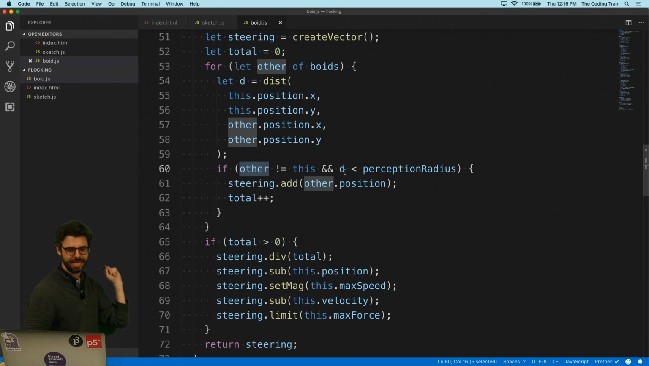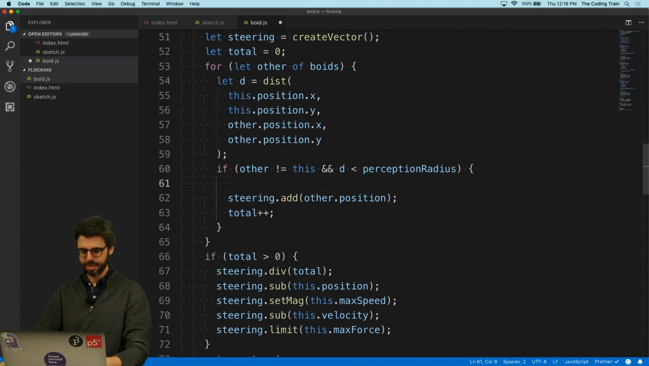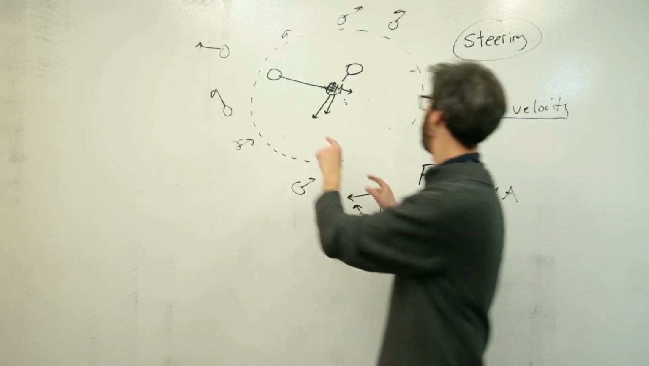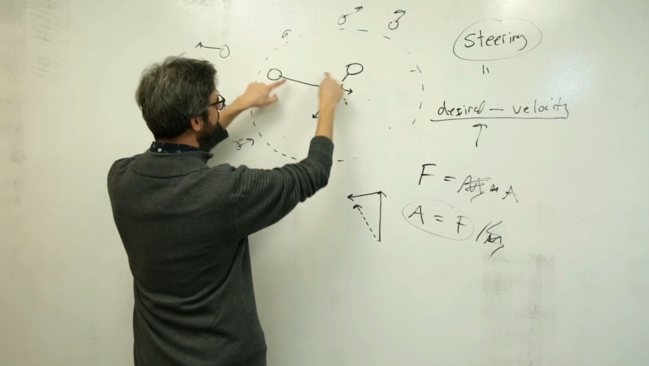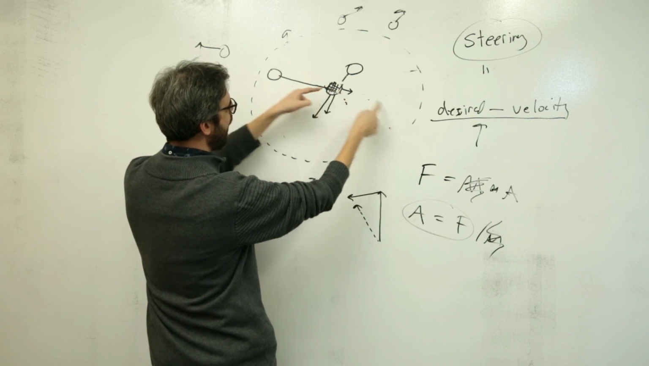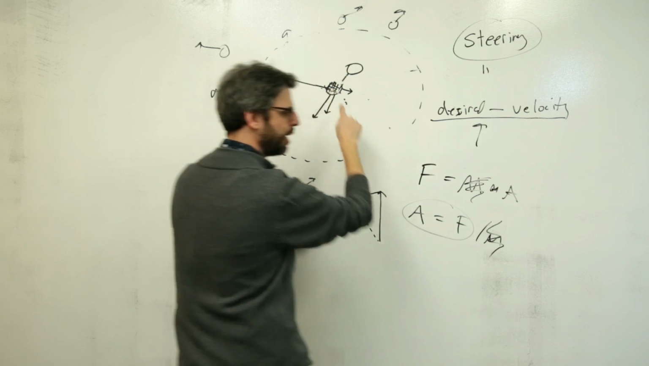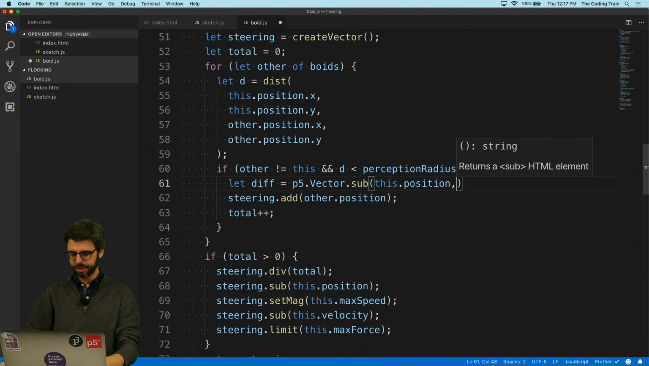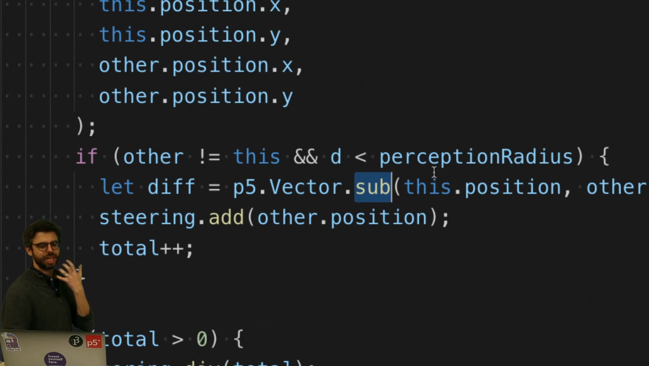So this is the same. If it's not me and it's within the perception radius, what do I need? I need a vector, I'm going to call it difference, that points from the other to me, because I want that to go in the opposite direction. So it's my position minus the other's position. This is a way of calling the subtract function, which doesn't operate on a vector but subtracts two vectors and gives us a new vector, which is difference.